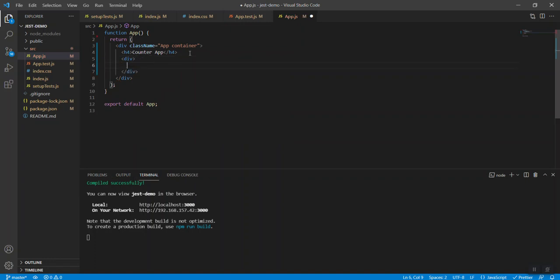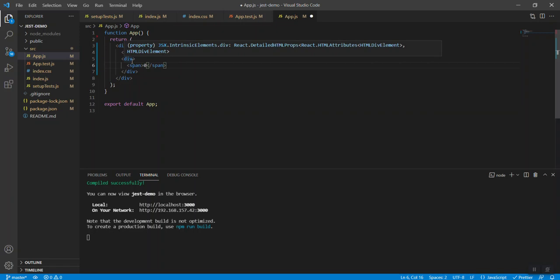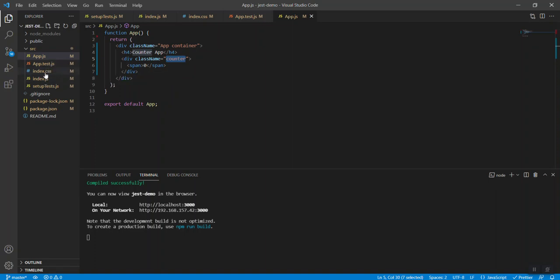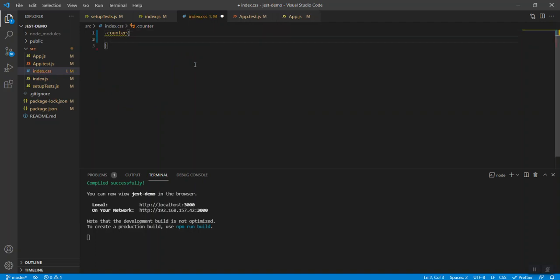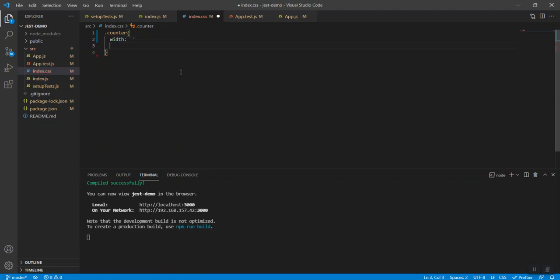Create a div. Let's create a style. Let's add a class here. Add a CSS for this. Let's add a width 20 and let's add a height. Let's add a background color here.